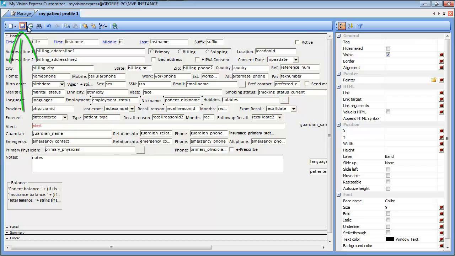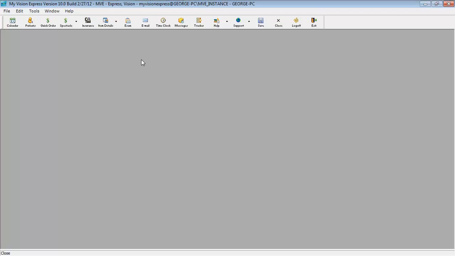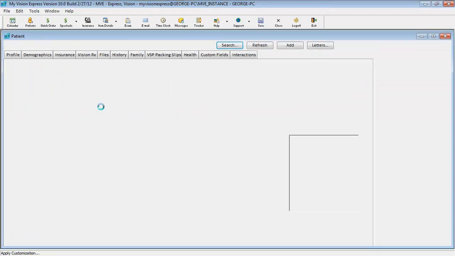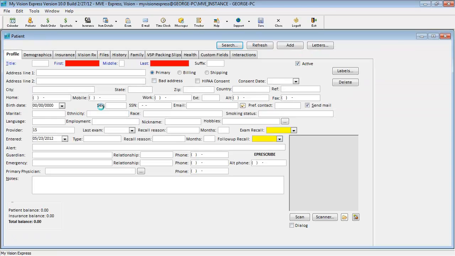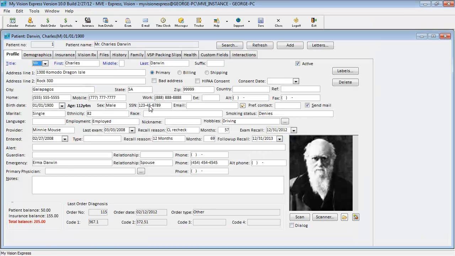And we can save these changes. And when we open the patient profile again, you'll notice that our changes have taken effect.